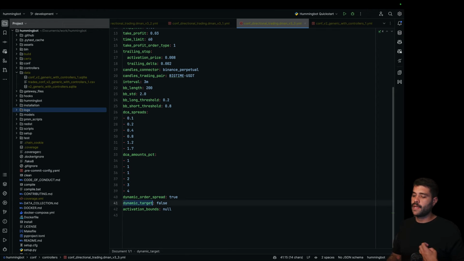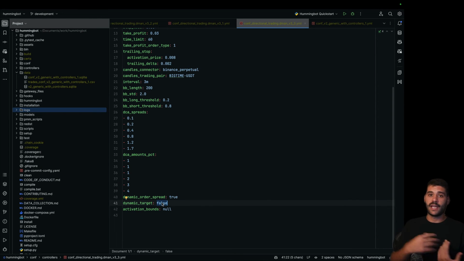Well, and then we have the dynamic target. Now it is false. This will make the take profit and the stop loss also dynamic based on the Bollinger Bands width. But for now we are leaving it as false. If you want, you can experiment with that.